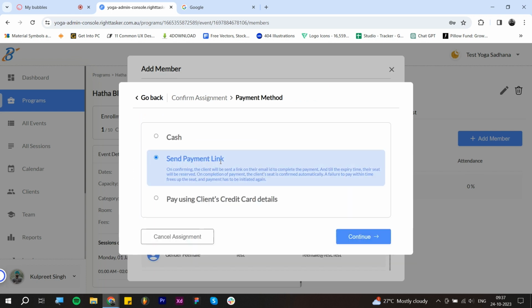Send payment link is the option where you can send a payment link for this workshop assignment to the client on their email address, and you will receive a confirmation that the payment link has been sent, and the student will receive the email with the payment link, and they can click on the payment link to complete the payment and successfully complete the assignment. The third option is the credit card details. This is when your student can provide you the credit card details for the payment.